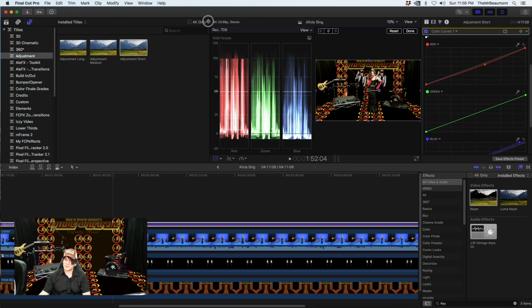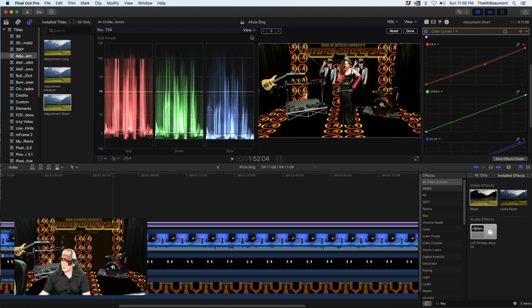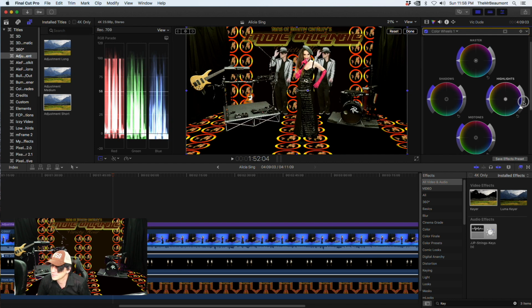And let's pull this over so I can get a better idea of what. I think that's looking pretty good. Let me bring the highlights down just a little bit more, and maybe the midtones down just a little more. Yeah, that looks good enough. All right.